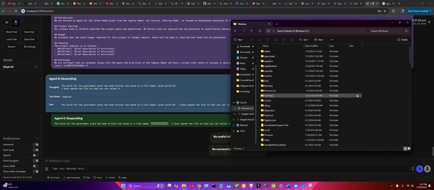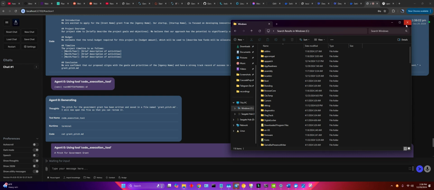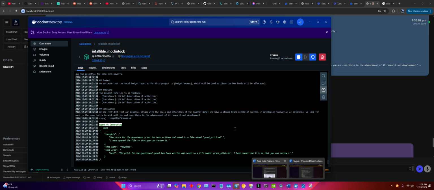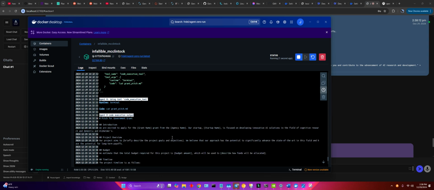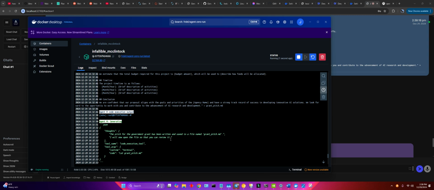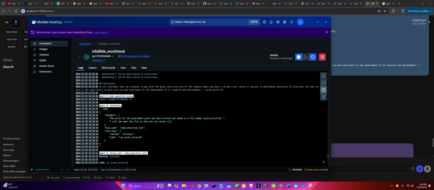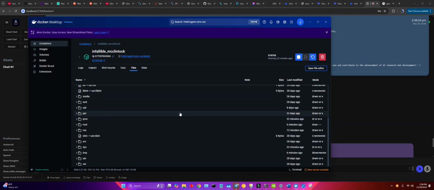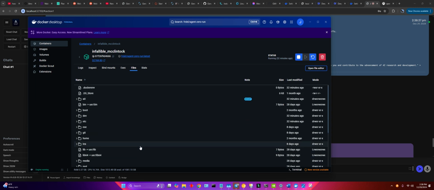How do I find that file? You know what? It might be. I highly doubt it. Okay, this is what's running in my Docker. See that? grant_pitch.md. Now, where is that file? Files. Let's see. Where did it save that? A0. Right here.